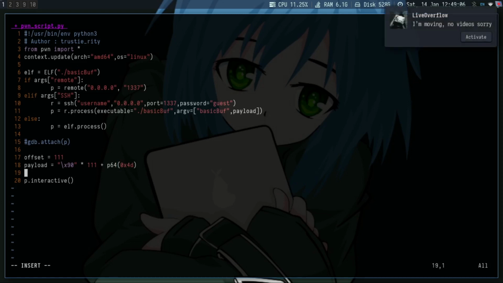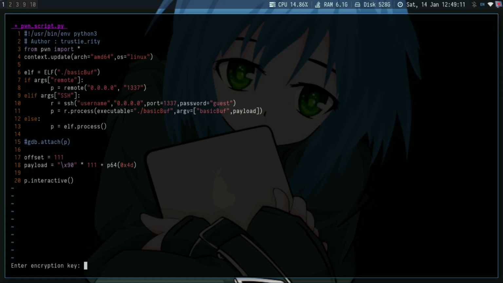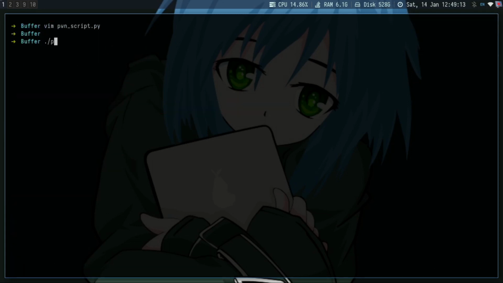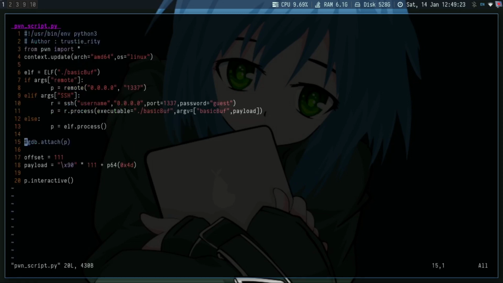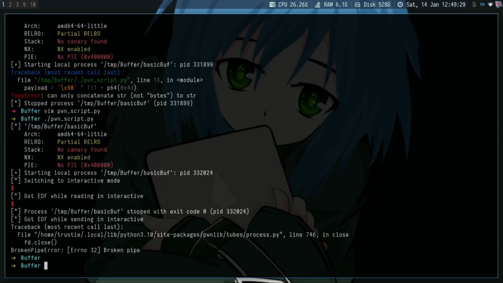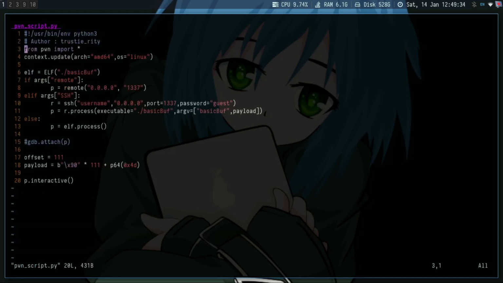So from there we need to be in interactive mode. Let's see. Yeah, we cannot concatenate a string to bytes, so let's rectify that pretty quick. Okay, that got pretty bad, so I don't know why that failed, but I know why. We didn't send the payload, so we just need to use p.send.